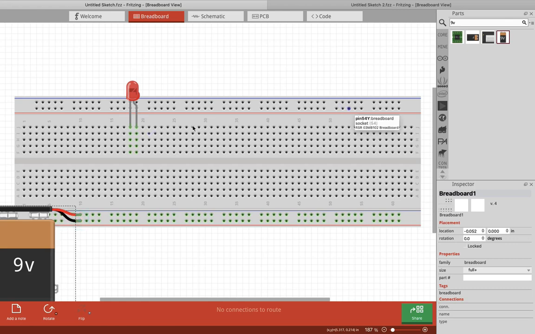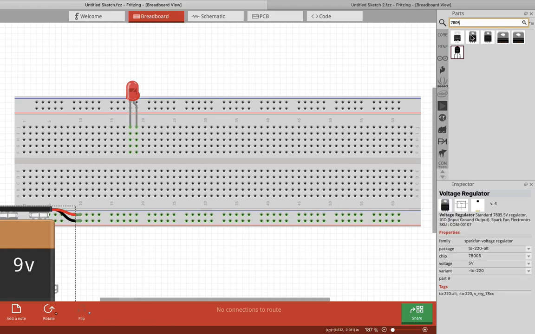Hope you already know that the voltage cannot be higher than the required voltage of the device. Obviously we cannot give this 9 volt to this LED, as it will fuse and burn the LED. So what we have to do is get a voltage regulator. You can find a 7805 for that. Yeah, this is the 7805 kind of regulator.